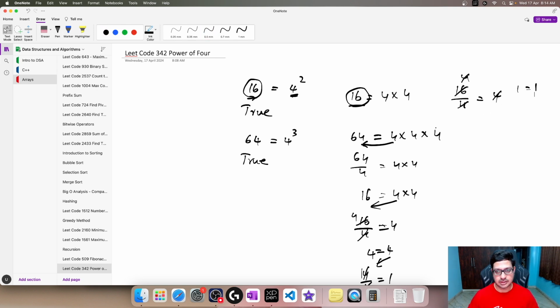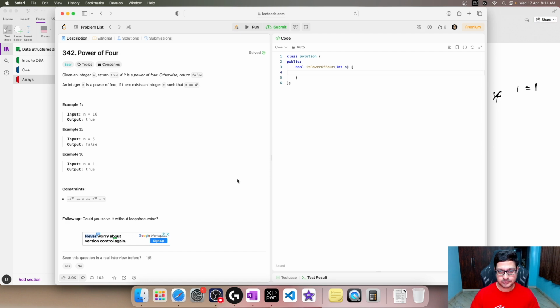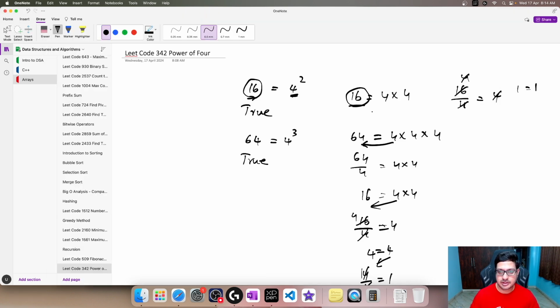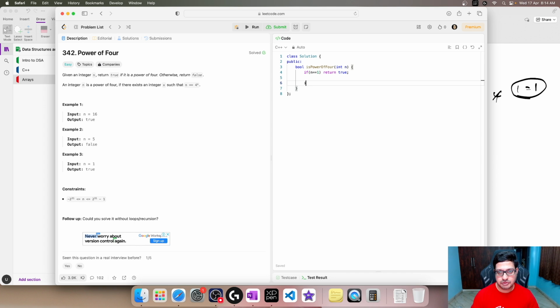Since we are discussing recursion, we need to think in terms of the recursion framework. So what will be the base case? The base case is if we reach 1, then we will return true. Why? Because if we keep on dividing this number and if we eventually reach 1, it means that we have successfully divided the number by 4 each time until we reached 1. So how will we get there? We will do recursion with n by 4.